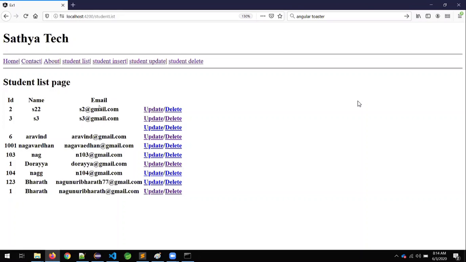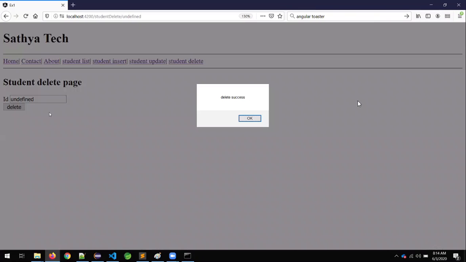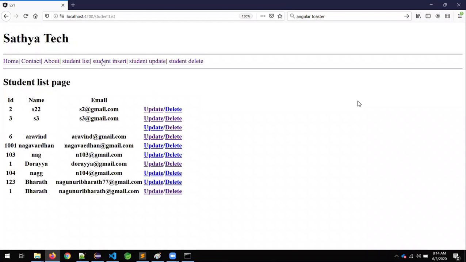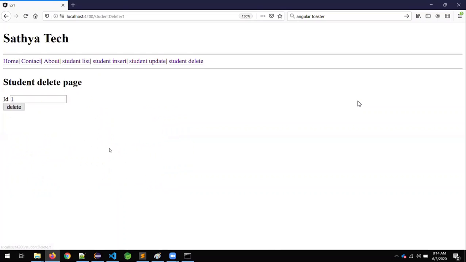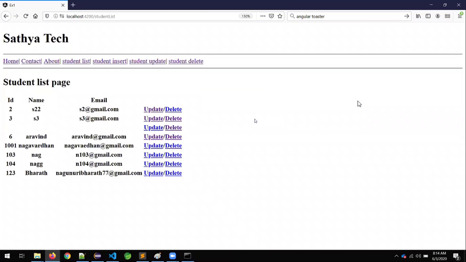Okay. Right now, observe student insert. When you delete something, what is happening? Observe, delete success. Now I am asking, this alert box, do you like it? In any real world web application or real world website, how many times do you see this kind of alert box? Zero times, sir.